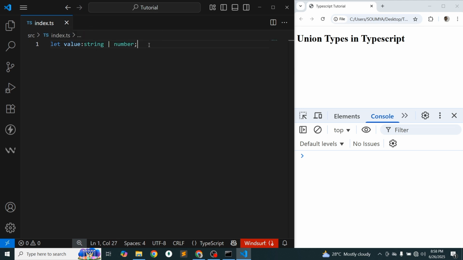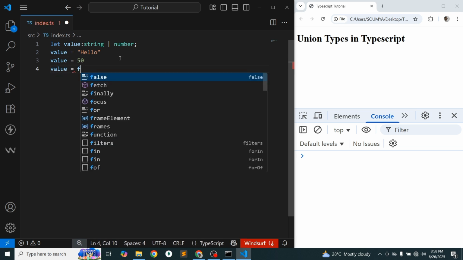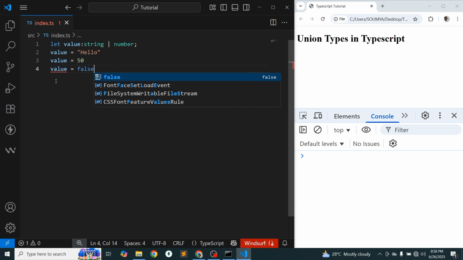Okay, so let's use this. So simply write value and here write hello. Okay, it's not getting any error. Or you can define the value like 50, still it's not getting any error. But suppose if I write it in this way, suppose boolean type data, let's say false. Okay, this is not accepted, meaning for the value string or number can be accepted, but the boolean is not accepted because we are not defining it here.